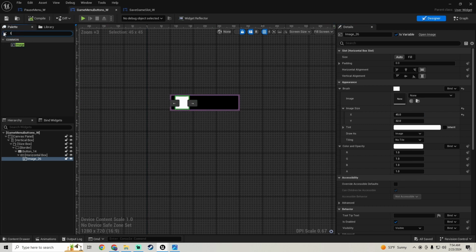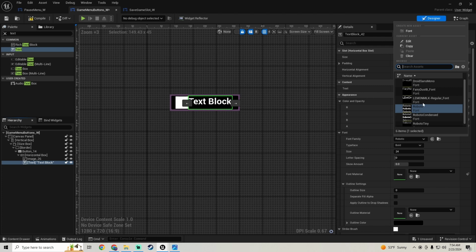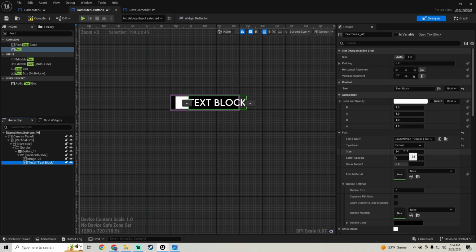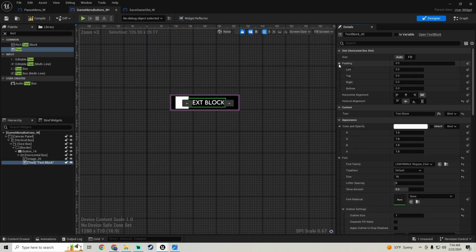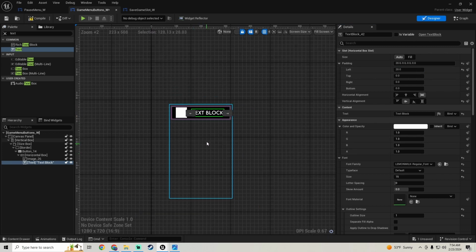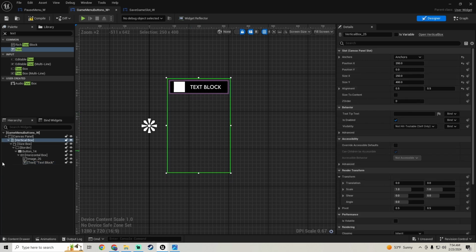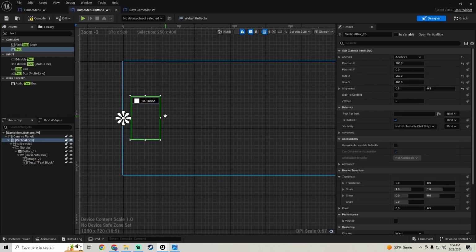And then we need a text. I'm gonna throw this on the horizontal box. And I'm gonna choose my lemon milk font. I'm gonna make it like 15. I'm going to center align it vertically. And the outline size, I'm gonna make 1. And I'm gonna give this a left padding of say 20. Yeah, something like that. I'm gonna make this all a little bit bigger, I think.